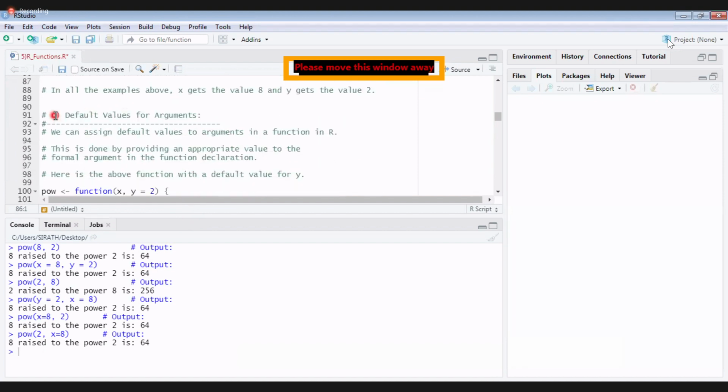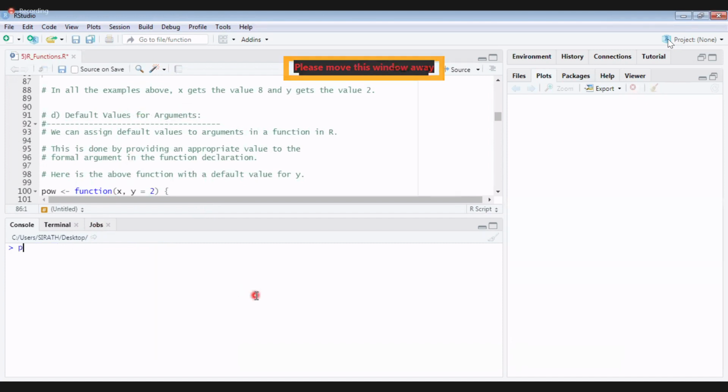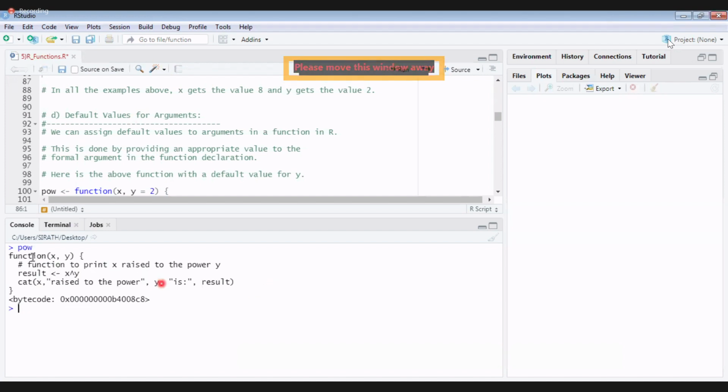Yes, sir. Next we'll look at default values. Here, if you look at our POW function, we don't have default arguments. These are known as required arguments. Compulsorily you should pass x comma y.